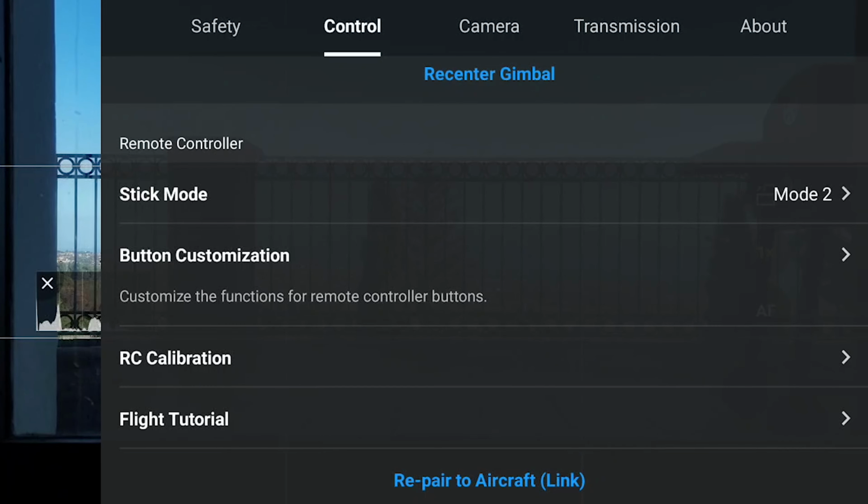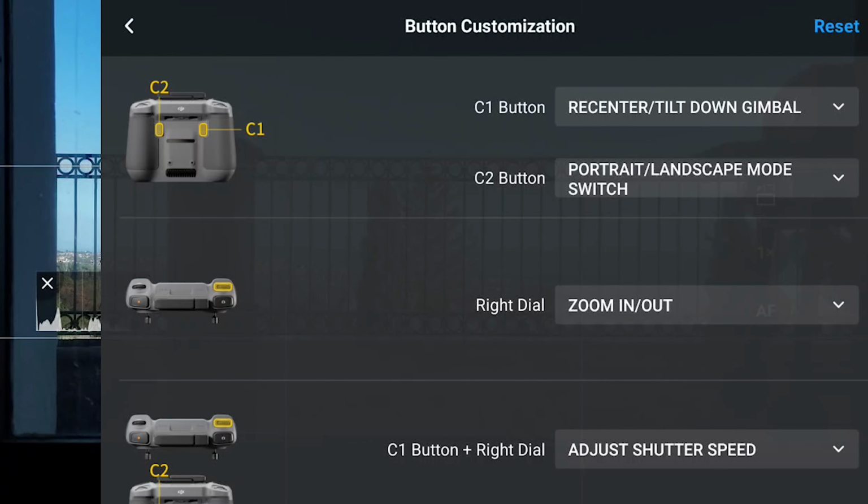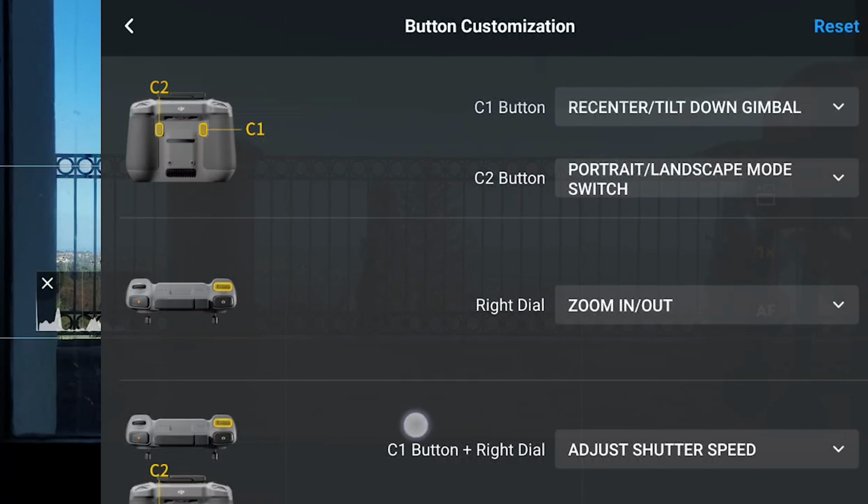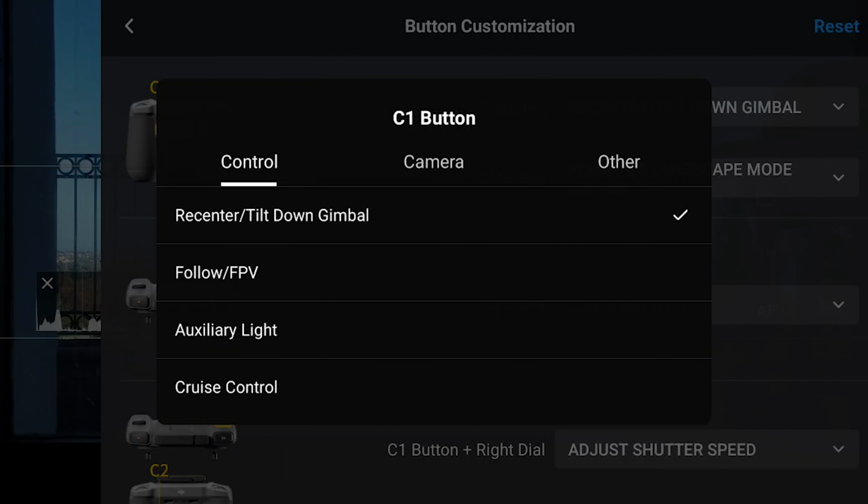Further down we can access the button customization window to assign specific actions to the two buttons on the back of the RC2 controller, to the scroll wheel, or a combination of the wheel with each of the two buttons. I like to set the C1 button to recenter tilt down gimbal, and the C2 to cruise control.